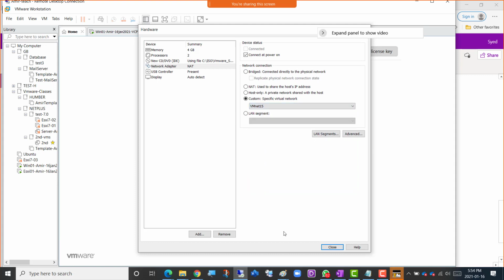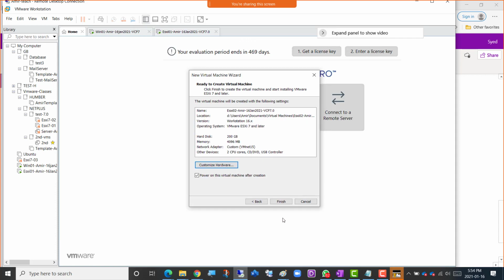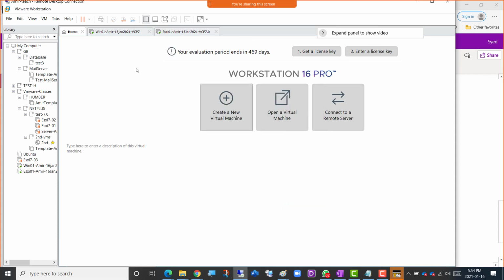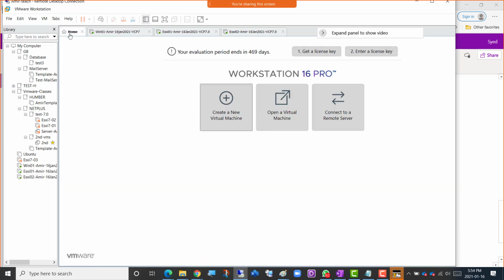Close and power on. Finish, right? It will power on as well. Let it start. And we're going to go for the third one just to initiate all those, and then we're going to switch between the 3 to get them all installed. So I'm going to go back to the third one.